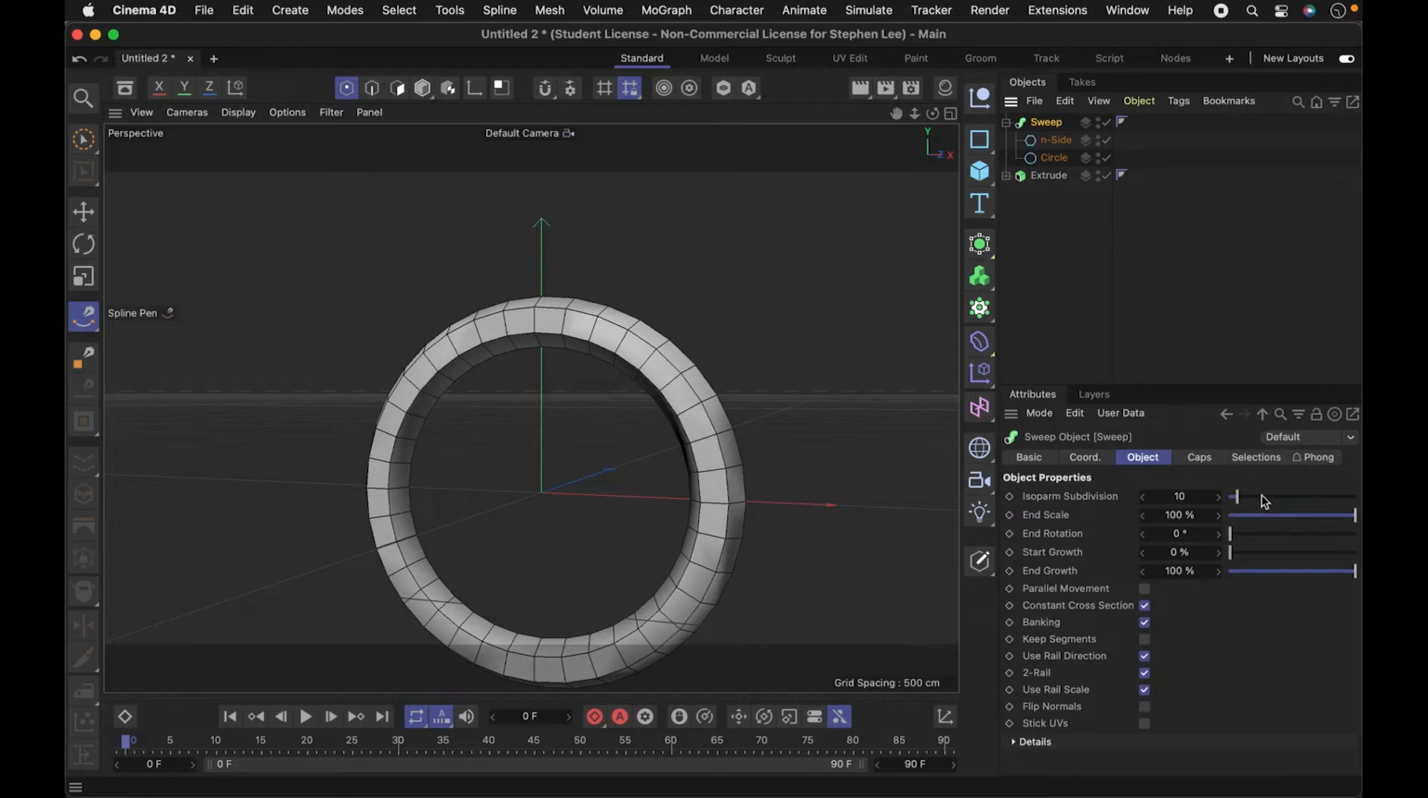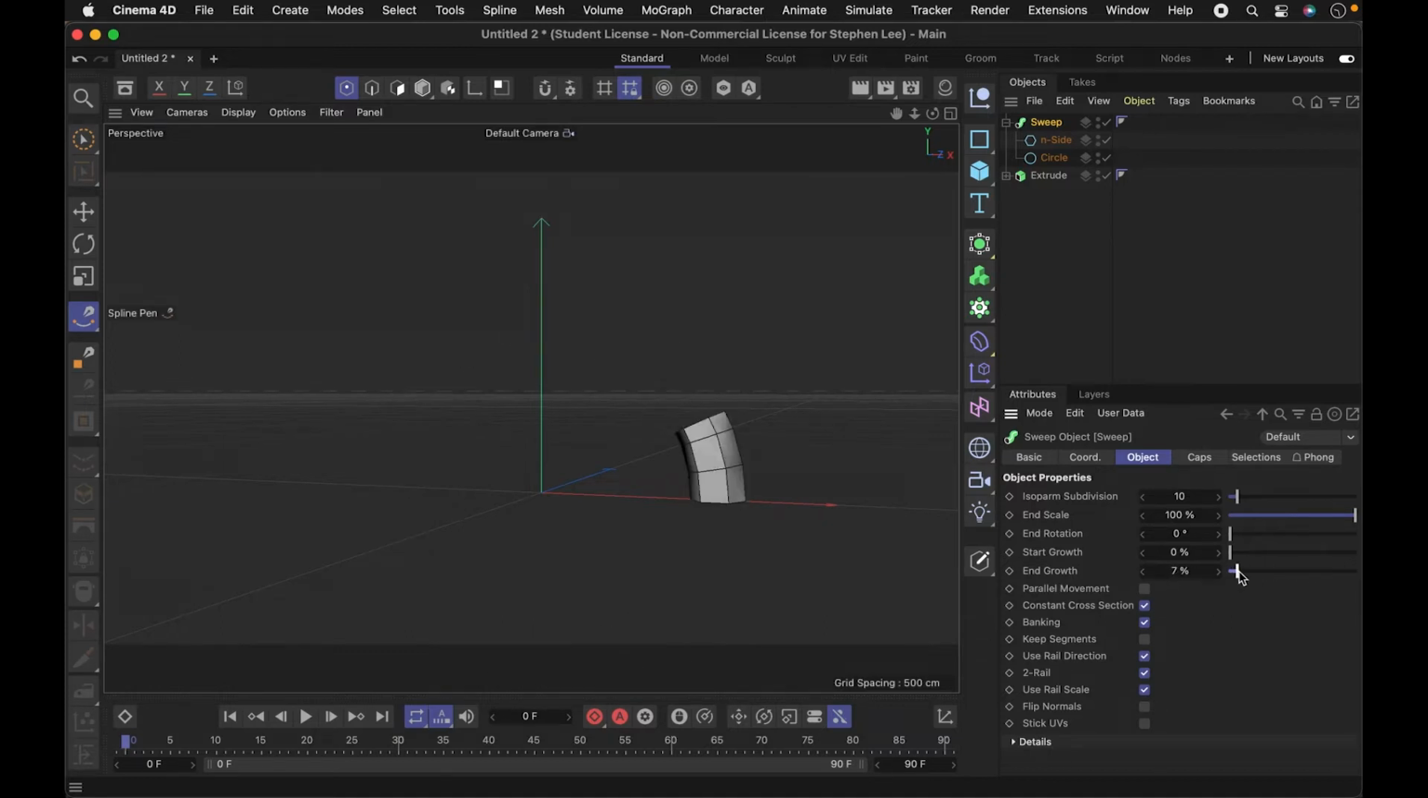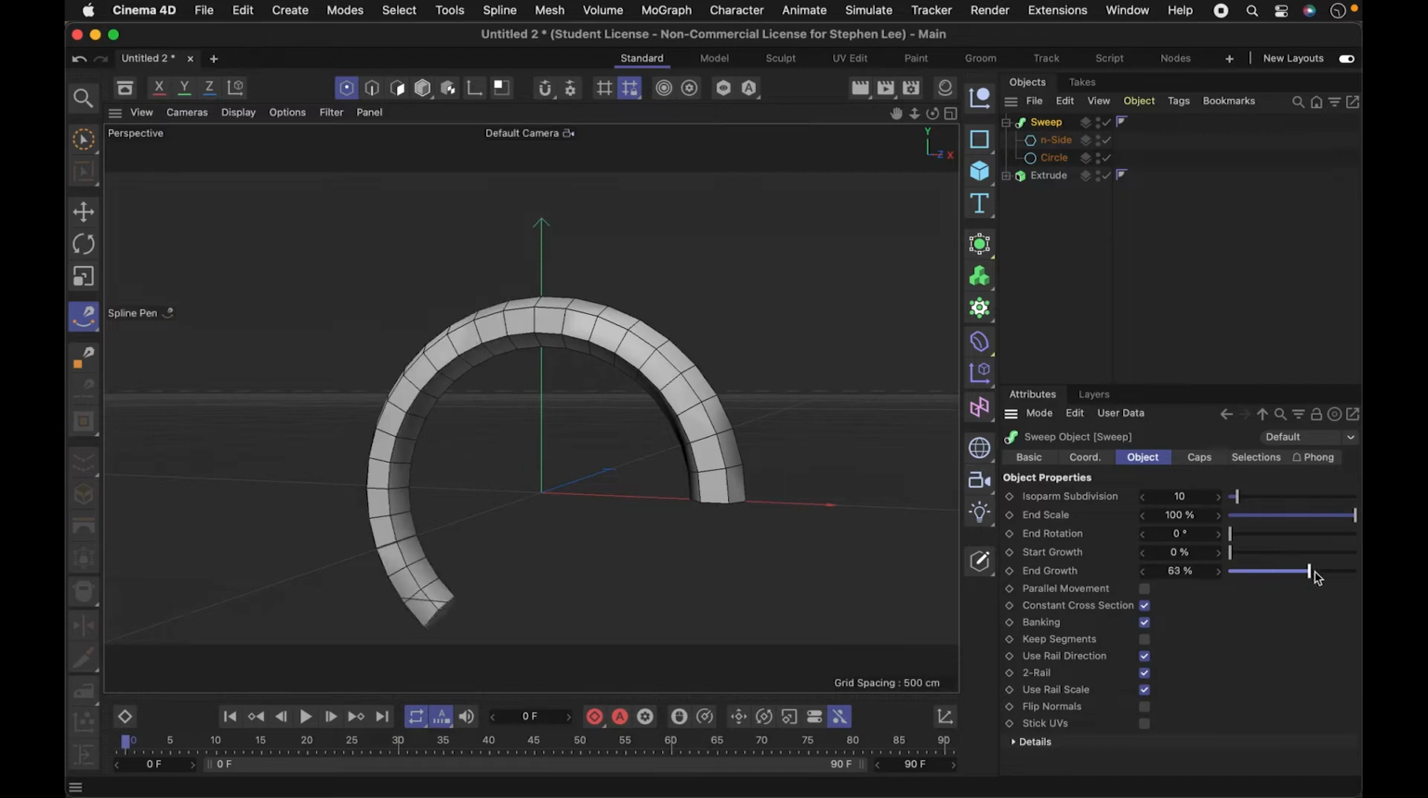In the sweep NURBS, there are some nice things you can do as well. You could keyframe this on and off, or you could also use this to make a shape, if you wanted a certain kind of curve like this. That might be something you would use for modeling.